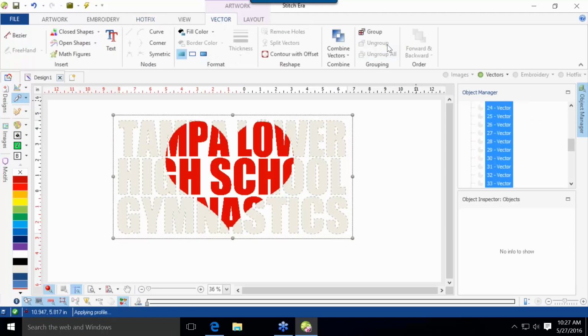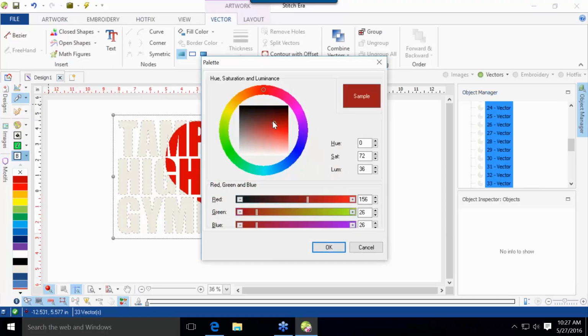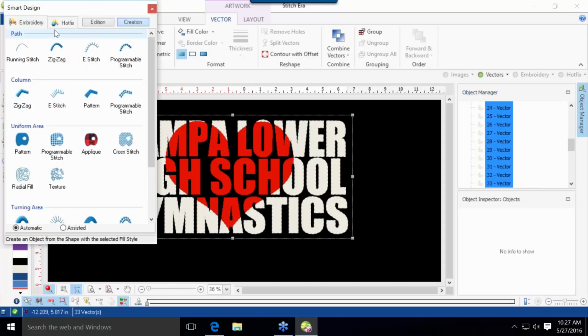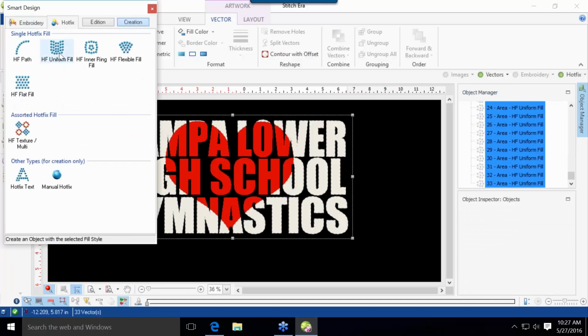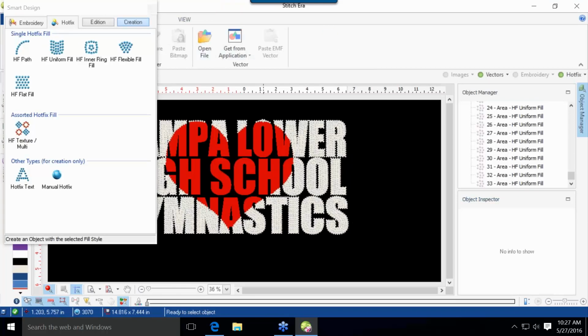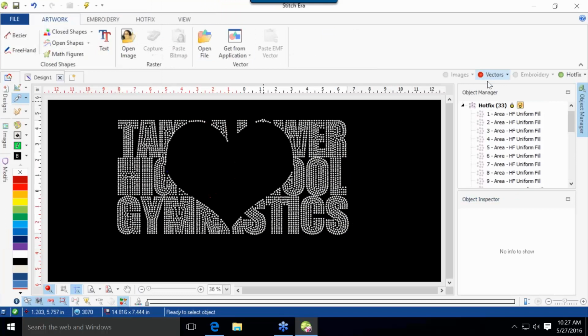You've got to ungroup, and then let me change my background color first so you guys can see what's going on since you're going to use lighter color stones. And I'll use Smart Design, and I'll use Uniform Fill, and I'll set my bead spacing on the Object Inspector, since everything's still selected, to 5. And I'll turn off my vector and see how that looks.